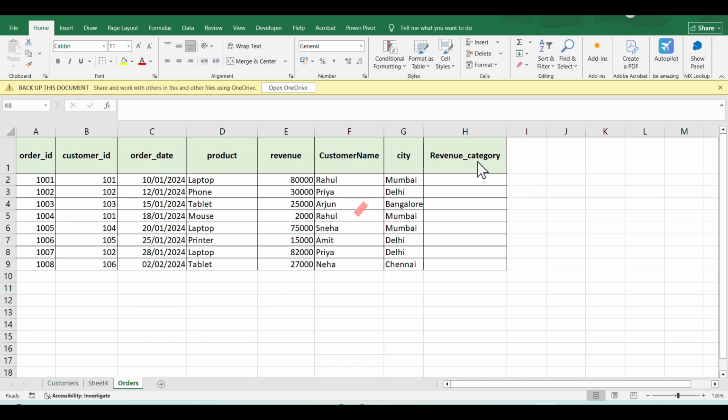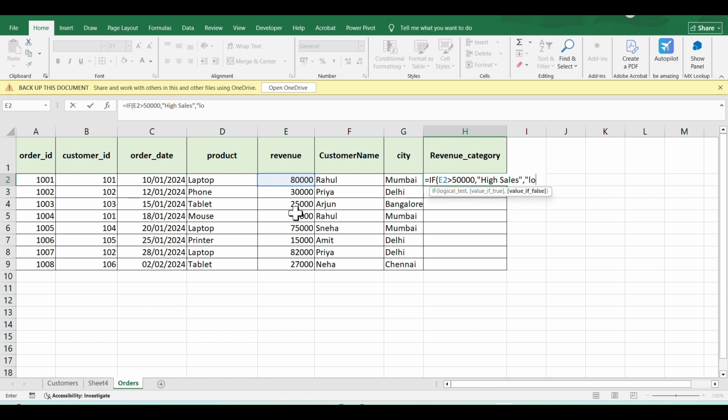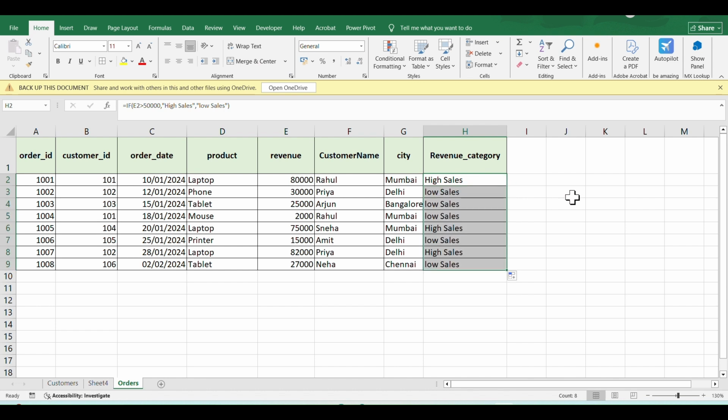Now let's classify revenue. I have written revenue category as the column name, where if the revenue is greater than 50,000, I can consider this as high sales. For classifying this, I can write: if the revenue value is greater than 50,000, it is considered as high sales, else it will be low sales. Close the bracket, click enter and flash fill it. So now the revenue has been categorized.